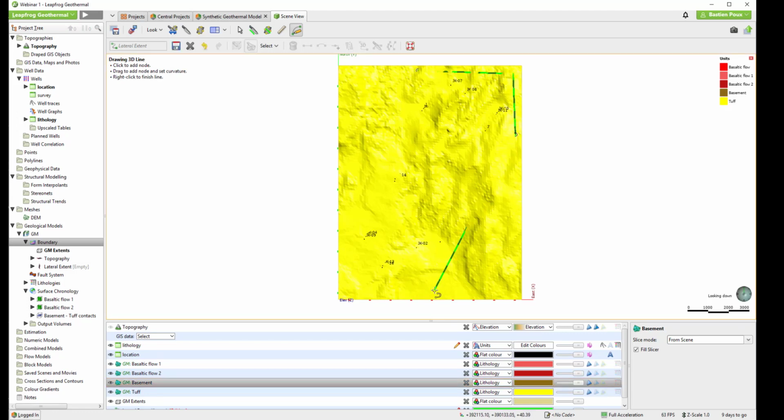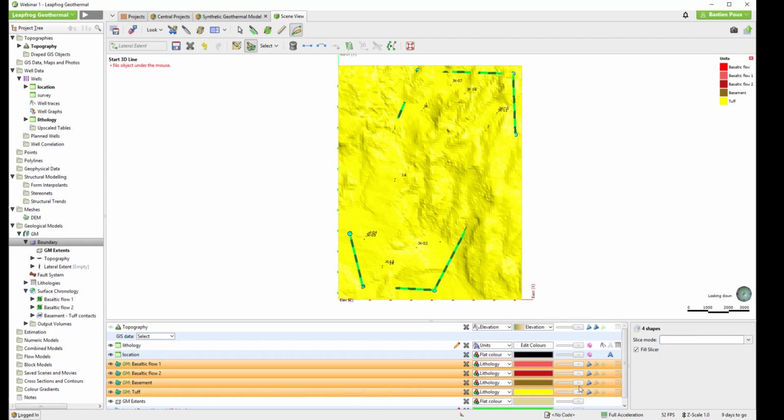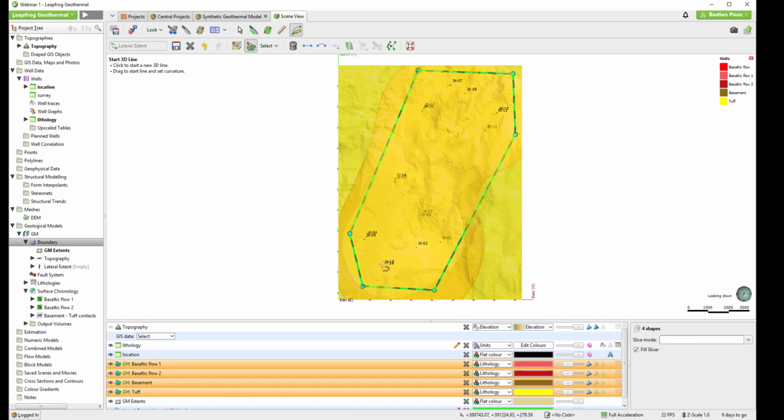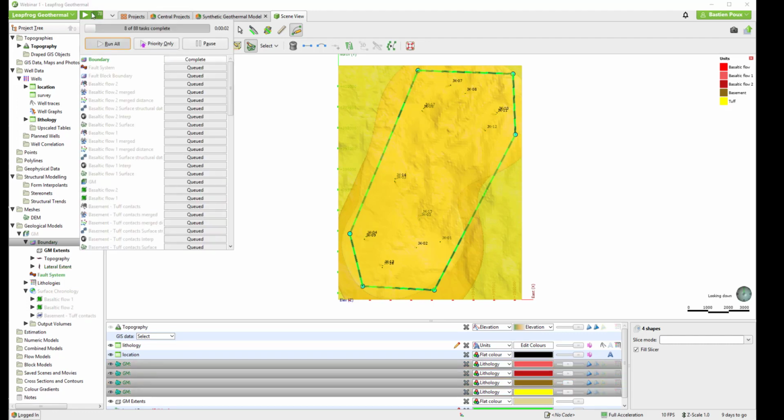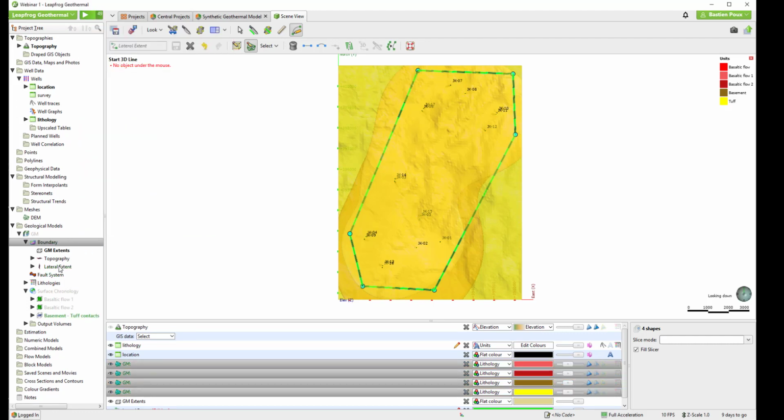A polyline to limit the extent of your model. Make sure you close the polyline. We can see it here with a bit more transparency on the volumes. And now you can save. Leapfrog will reprocess the geological model with the new boundary.